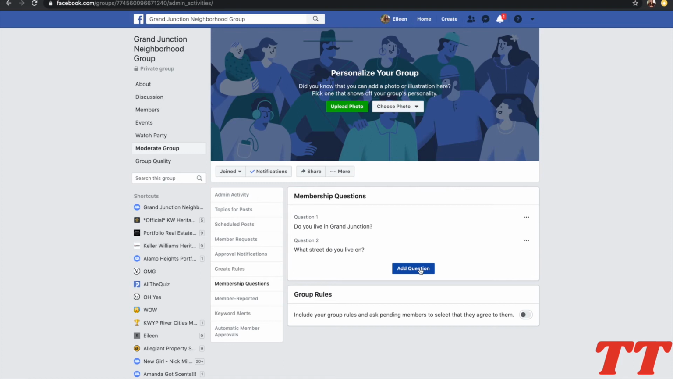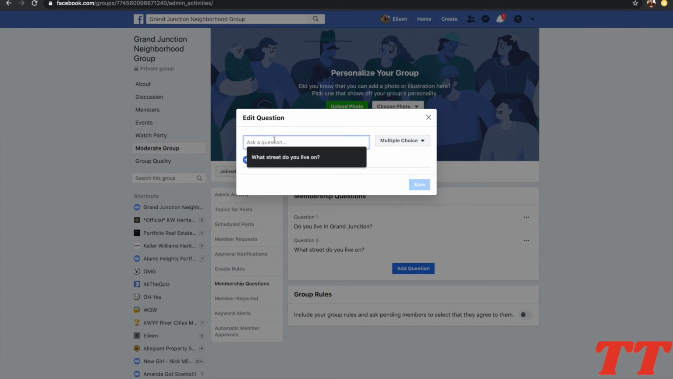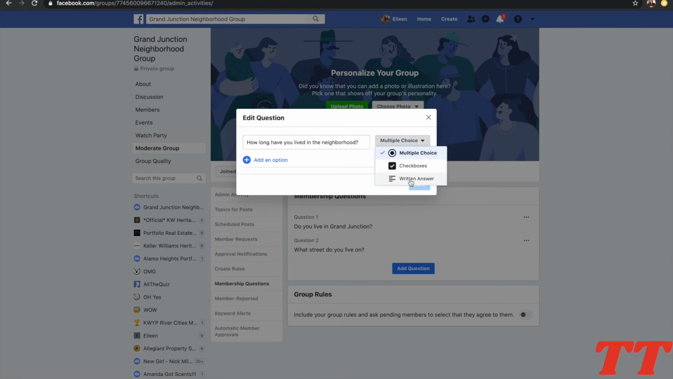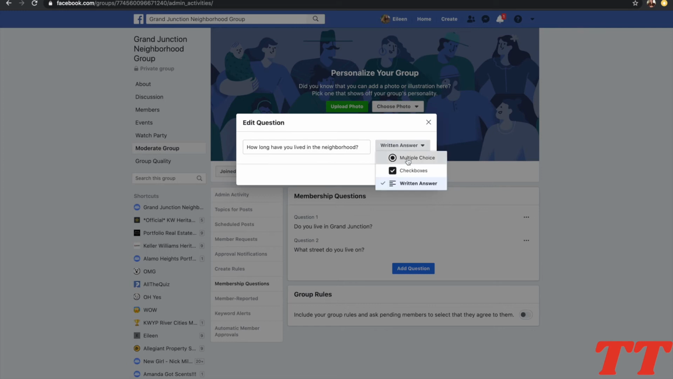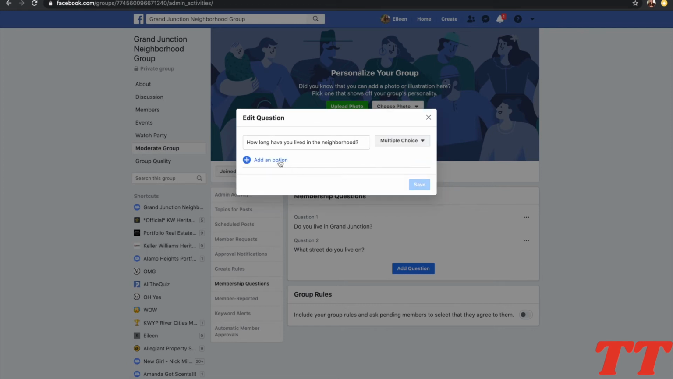Maybe something like, how long have you lived in the neighborhood? Let's do that. That's a good one. But I feel like you always want to do a written answer. Or at least for this one, you can even do multiple choice, like 1 to 5 years, 5 to 10 years, something like that. So we'll do that.